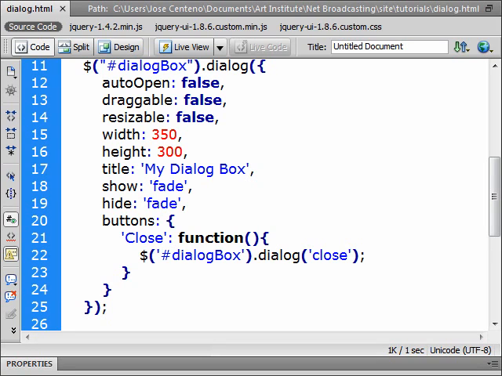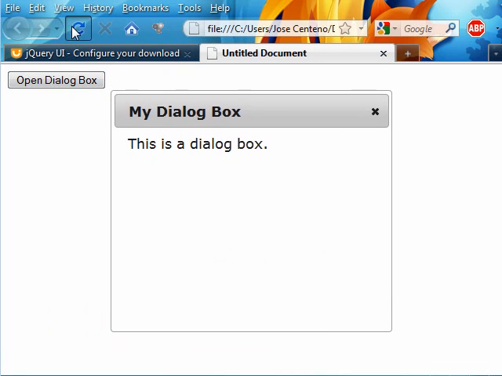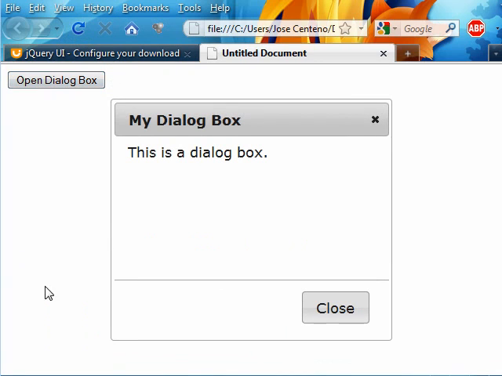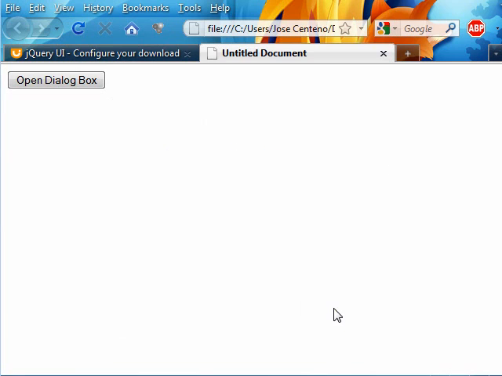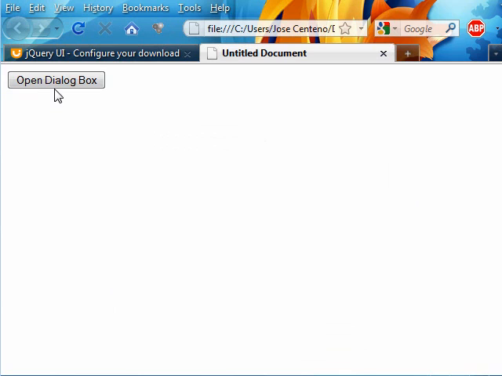Okay, I'm saving it. Go back to the browser. See that there's a button here on the bottom area. This is called a button panel. When I click here, this should close the dialog box, and it's gone. Right?